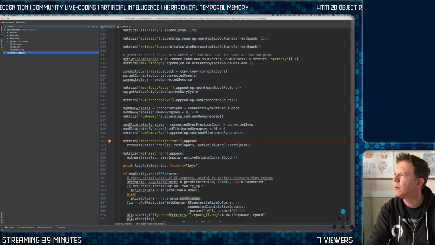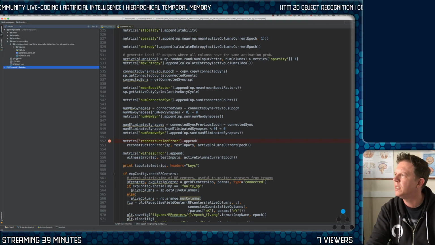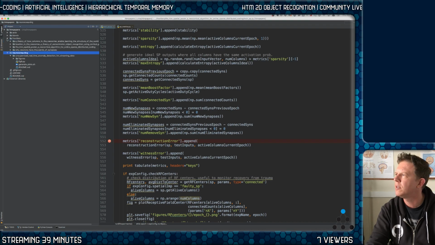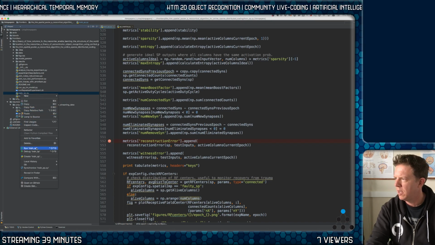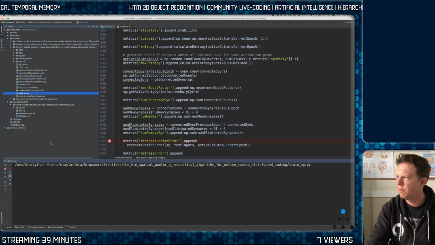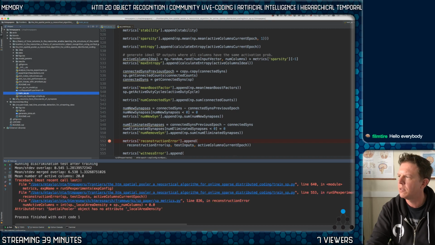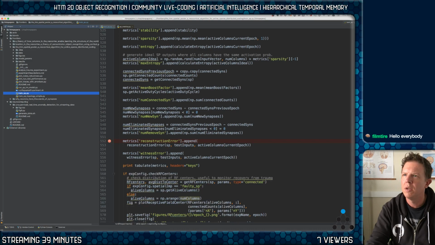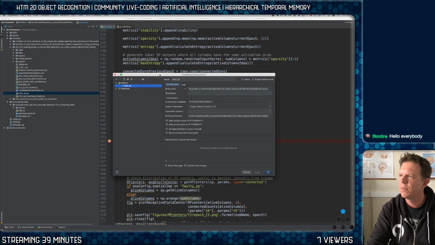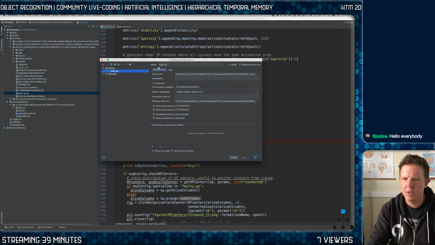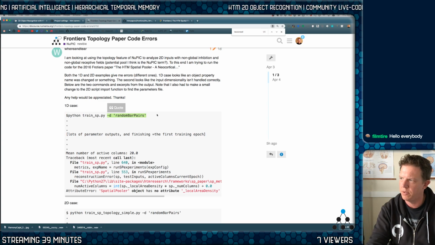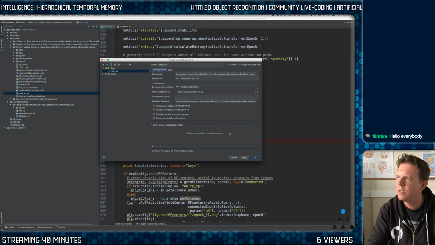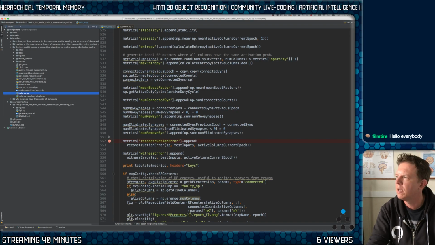Now I gotta figure out how to run this in debug mode, not this one, frontiers, the spatial pooler. So I need to run this. This isn't gonna work, so I'm gonna create a run configuration for it. Train SP, edit configuration. So the path, what this person was running was -d random bar pairs. So we're gonna try that. -d random bar pairs. Apply, okay. Let's try it again.